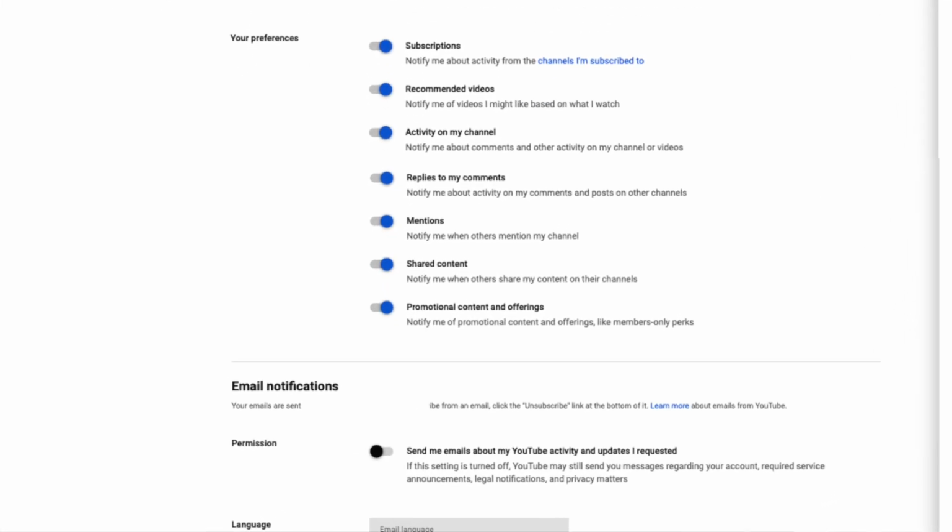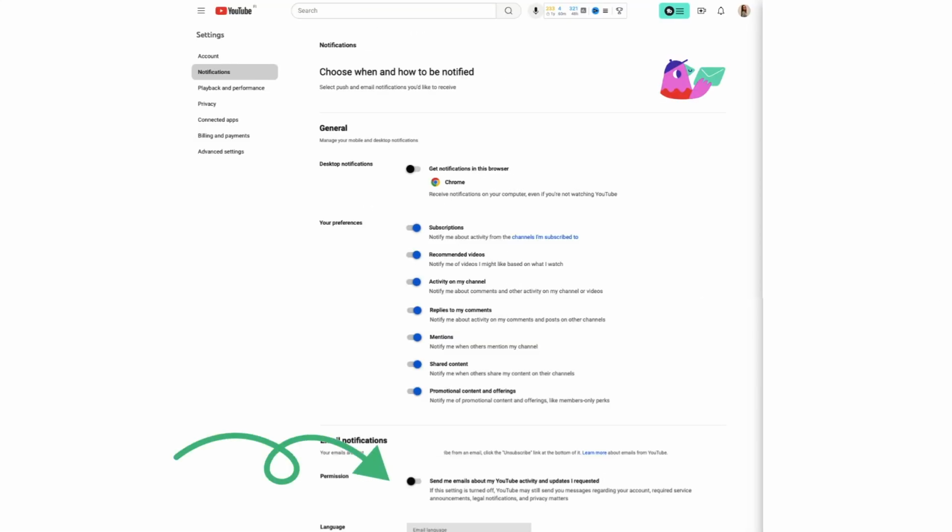If you scroll all the way down to the bottom where it says email, you can just simply turn that off and it will turn off all of the notifications that you will receive. So that's one quick and easy way to do it.